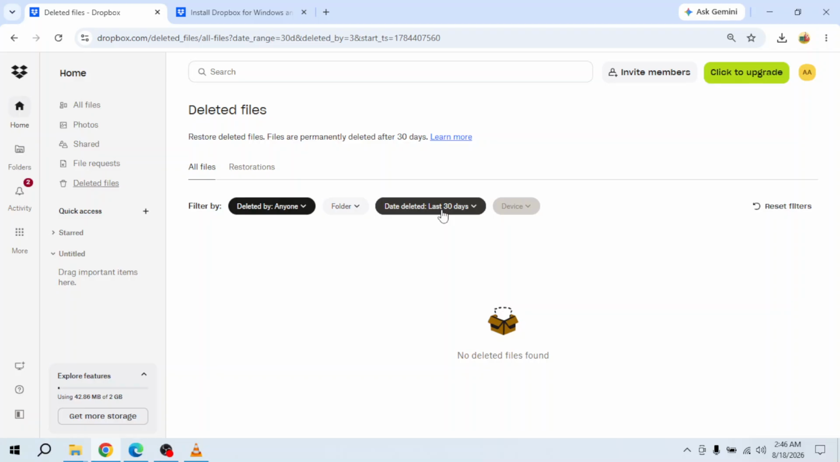If the file wasn't actually deleted, but an older version was replaced, check the file's version history instead. This can help you recover an earlier version of a document without restoring the entire file.